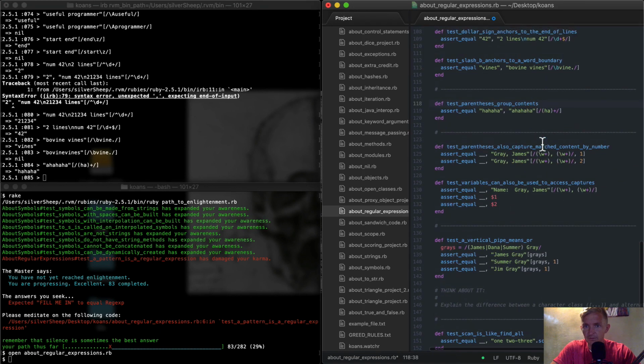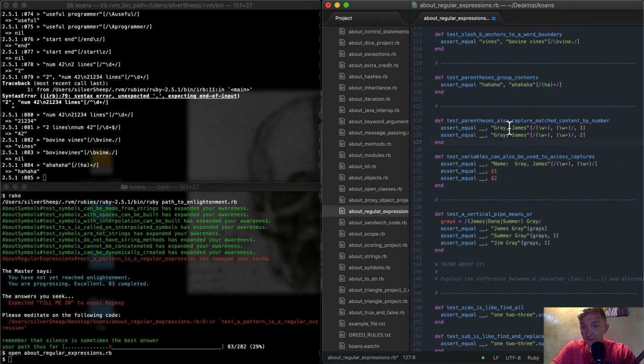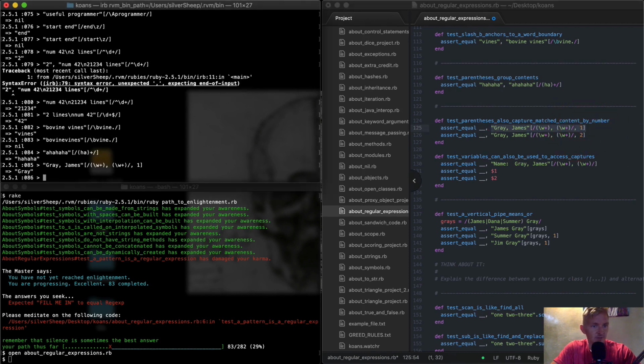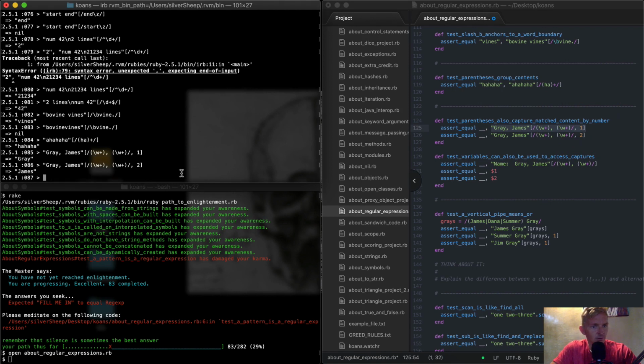Hope that makes sense. Test parentheses also capture matched content by number. Whoa, I've never seen this before. So here we have our regular expression, but then we also can add in a 1 or a 2. So what happens if we do this? Great, James.